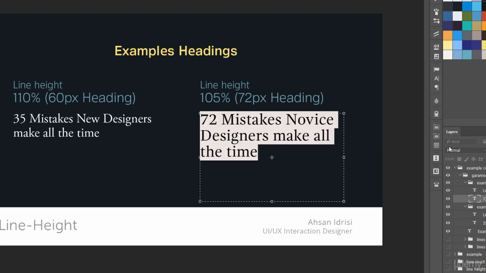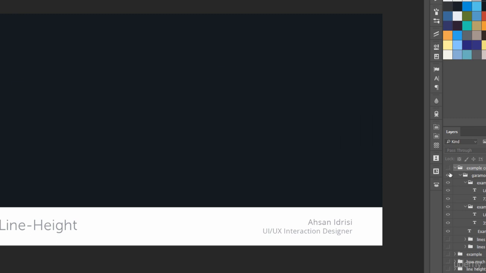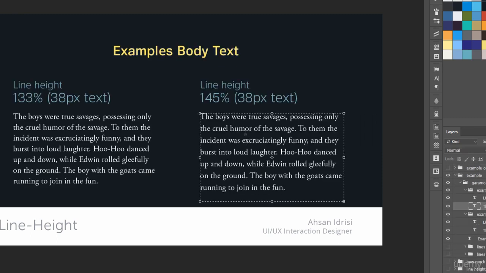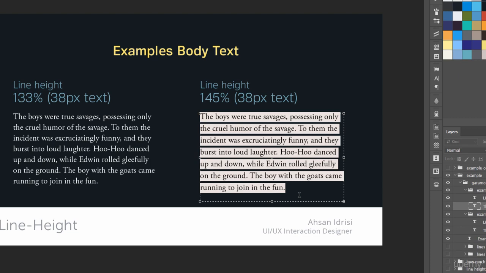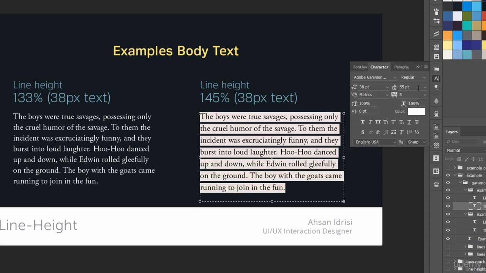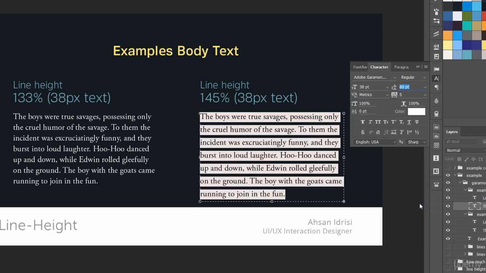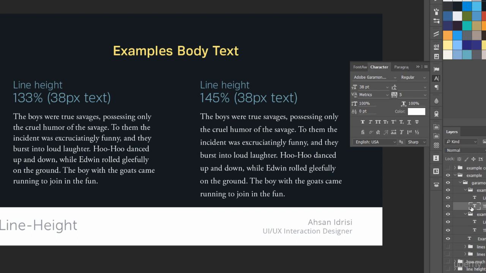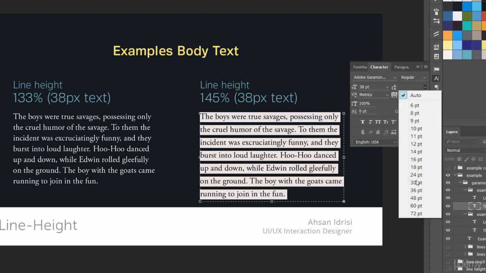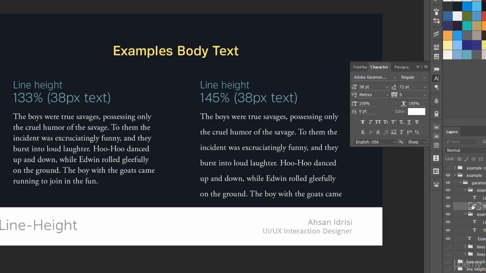So let's see the other example I showed you with the paragraph. Here we had the paragraph. I am going to select this paragraph, and you can see right now it is 38 point font size and the line height is 55 points. If I try to increase it to 60, you can see it is still looking good. But if we go beyond 60, like 72, you can see our eyes cannot jump that far below. It is a bit too much distance.